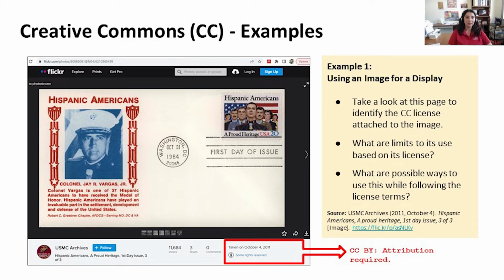And then here, as you can see, it's got the little circle with the person inside of it. So this is a particular work on Flickr where the USMC archives allows it to be reused as long as you attribute it. So if you were to use this particular thing for a display case, I think it would be okay just as long as you say it's the USMC archives and maybe provide a link in the license to this particular document that you wanted to reuse.